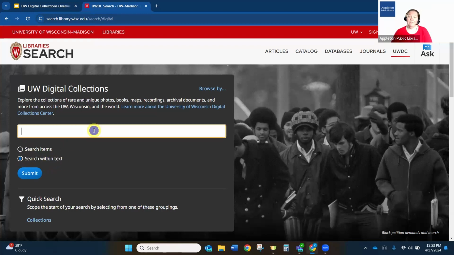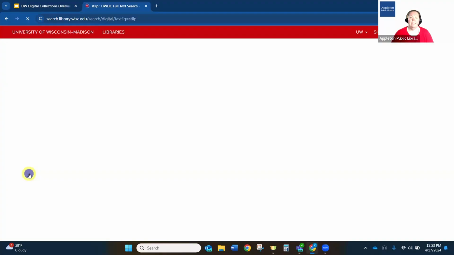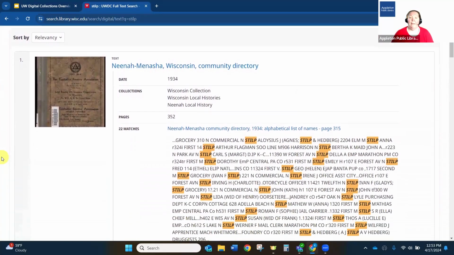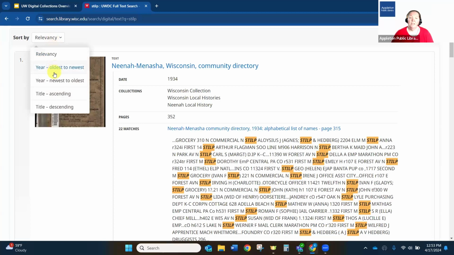So then you can put in the name of your ancestor. I'm just going to put in a surname just to show you what results we get. And go ahead and click submit. And now you can see there are going to be options here that are outside of the Appleton area. There is an option to sort by relevancy. I can do it oldest to newest, newest to oldest, or by title, either ascending or descending.